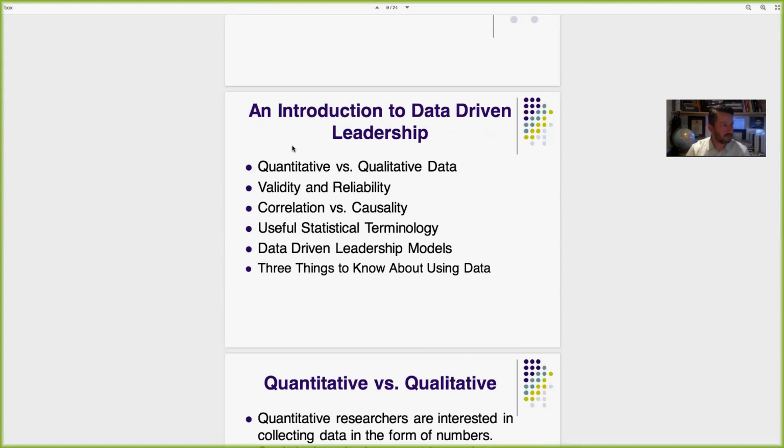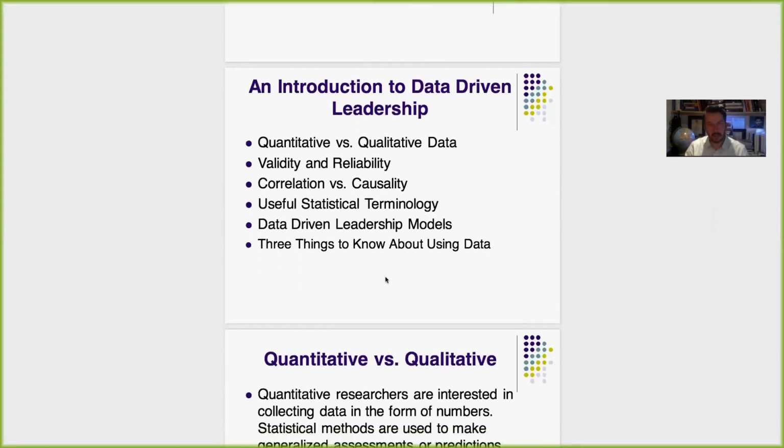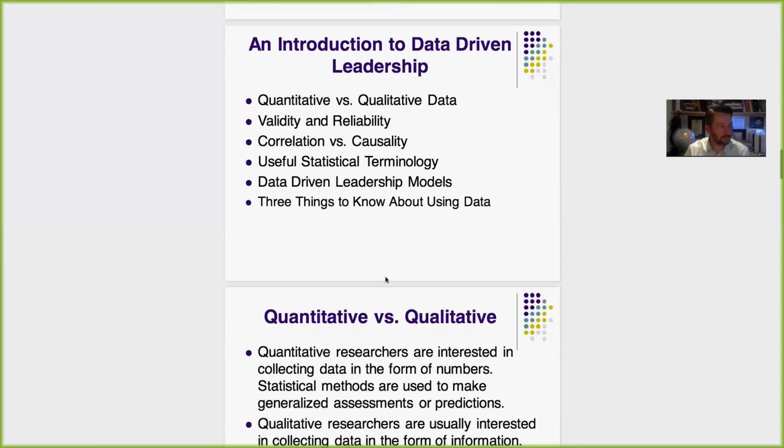There's some other useful terminology that we'll cover, and then we'll look at some data-driven leadership models that exist. And then finally, kind of a precaution, three things to know about using data in the workplace.